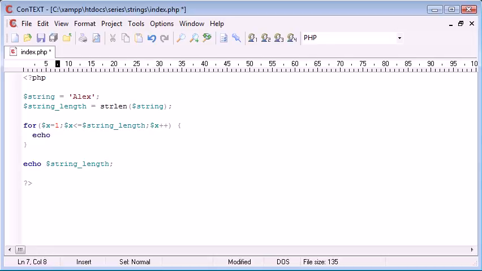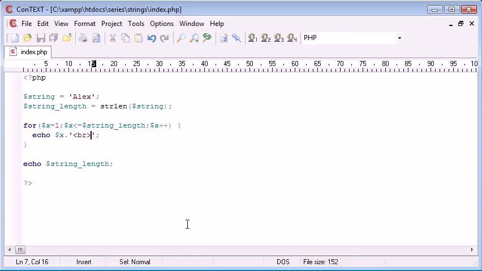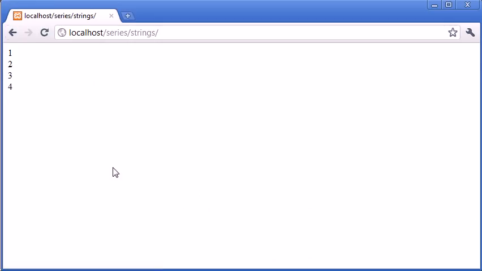Now what happens when we echo our x? Let's just keep an eye on what happens. We can append a break to this as well. So let's go and refresh. You can see that we've got 1, 2, 3, 4 and 4. That's because we're already echoing that out there, so we can get rid of that. Okay, so we're echoing 1, 2, 3 and 4.